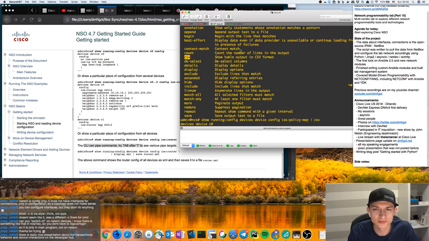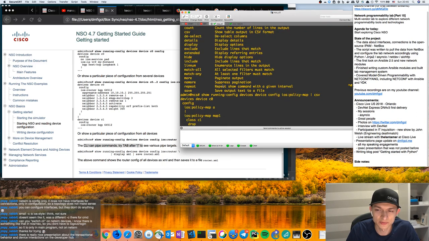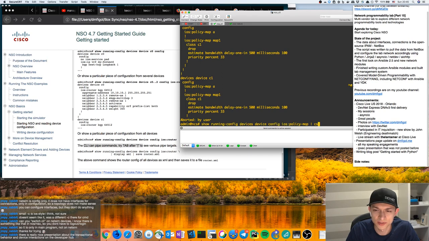I don't know, this is not CSV. Oh, but this is not table. Okay. Details, display, height, include, match over, much more, no more, repeat. Okay, let's just have include. Let's have config, include, let's say policy map.